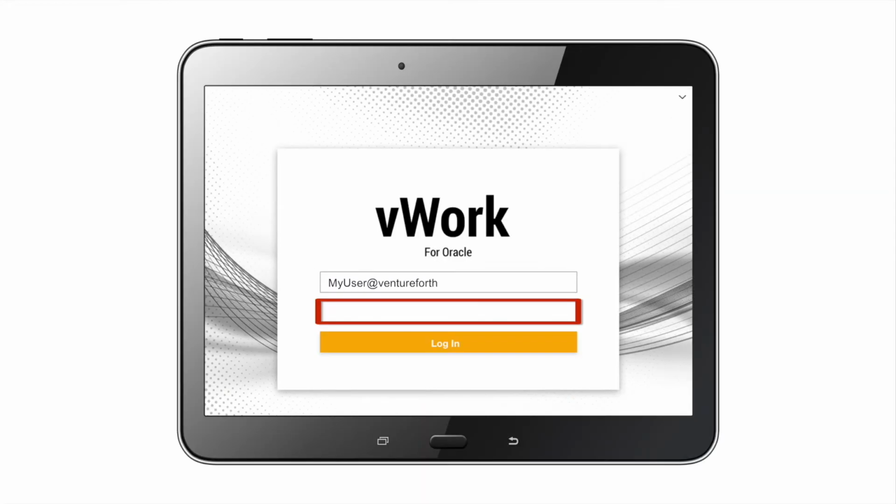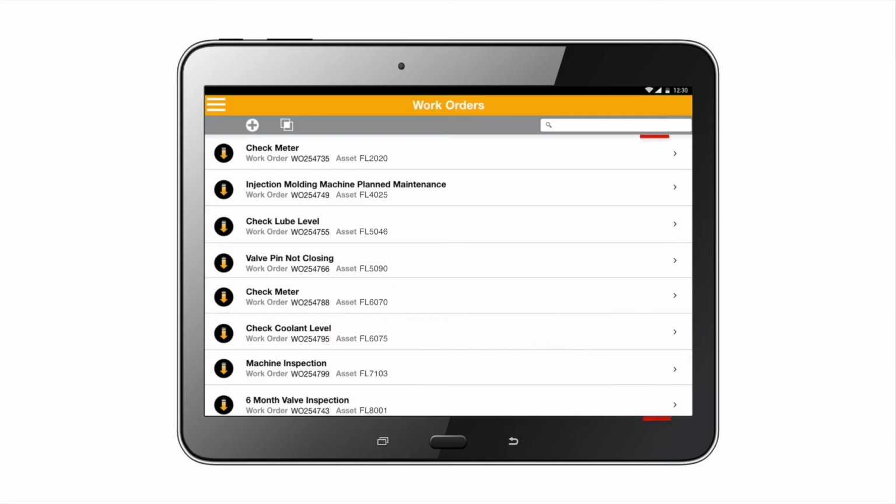vWork for Oracle, an intuitive cloud mobile solution that will help you improve your maintenance productivity. After logging in, you get access to your work orders with the ability to search, group, add new work orders, and you can also access the navigation menu.